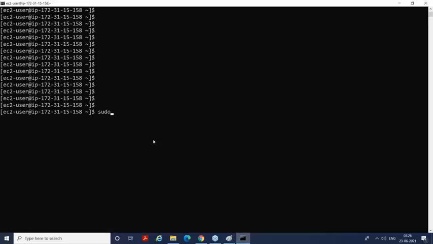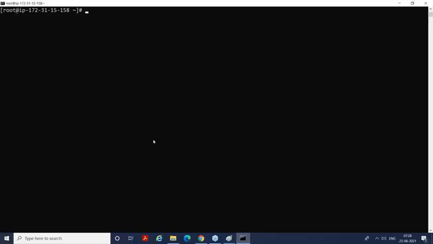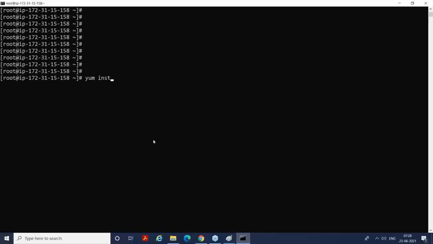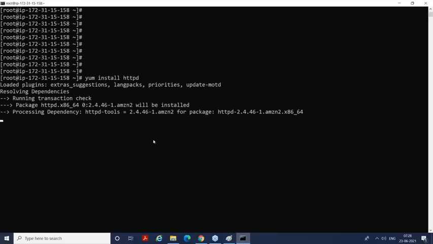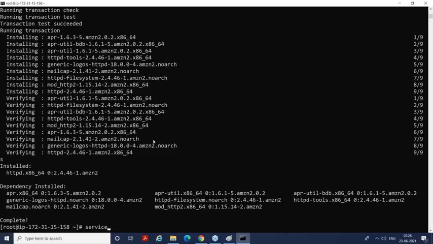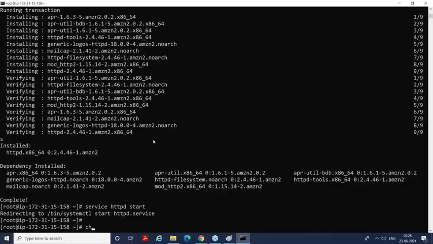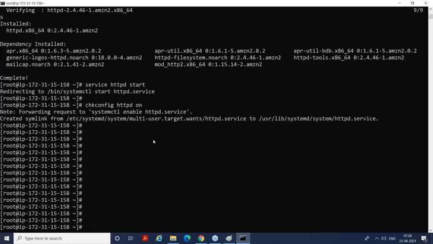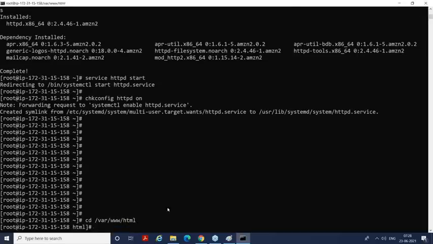So I'm going to make this EC2 instance act as a web server quickly. Same thing: yum install httpd, service httpd start, chkconfig httpd on, cd /var/www/html.